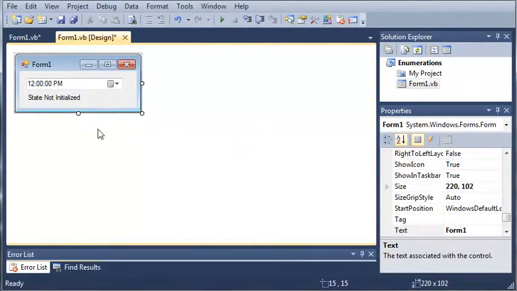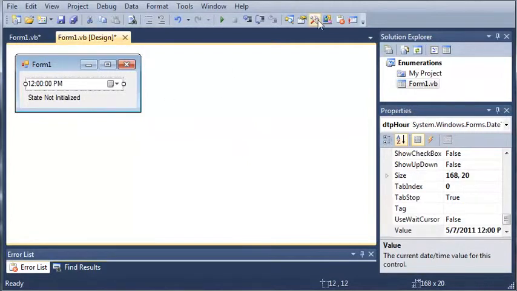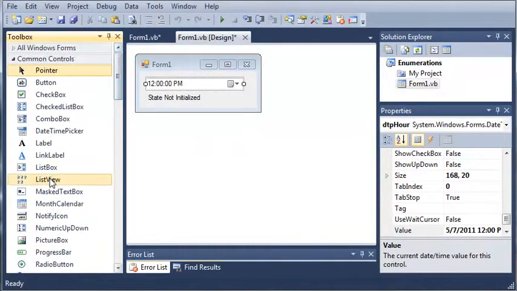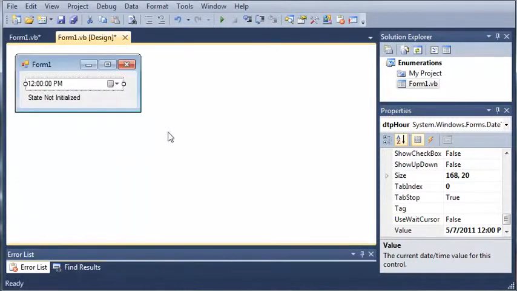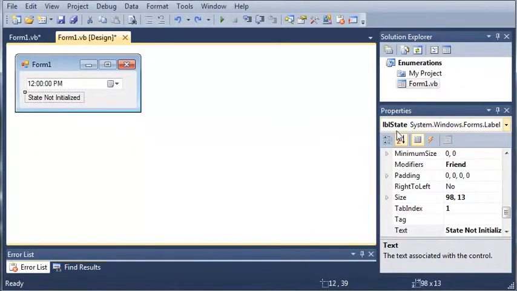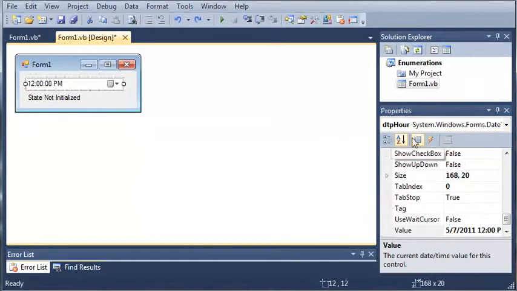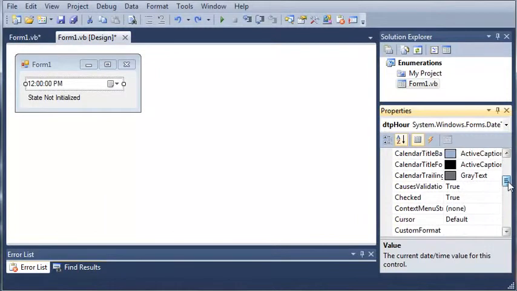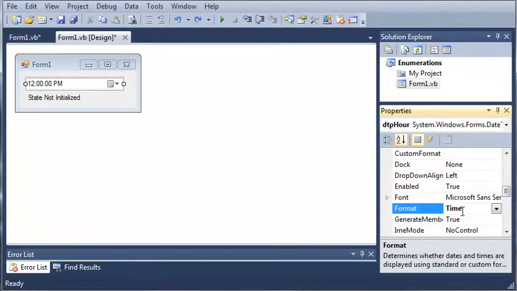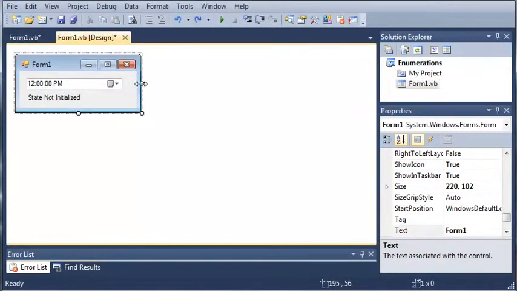Now you can see I've changed it a bit here. Go ahead and open your toolbox and add a date time picker right here. Drag that over there and drag a label. Set the label text to "state not initialized" and set the name to label state, as you can see right here. Set the date time picker name to date time picker hour or DTP hour and set the format to time. And you can go ahead and resize it some if you want.